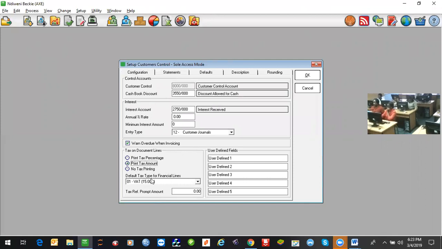Then on default tax type for financial lines, choose VAT 15%. Just re-choose VAT 15%. Then click OK.